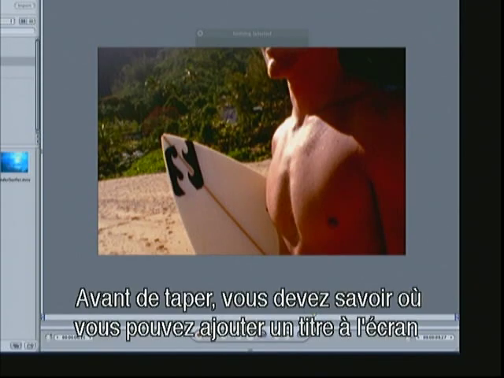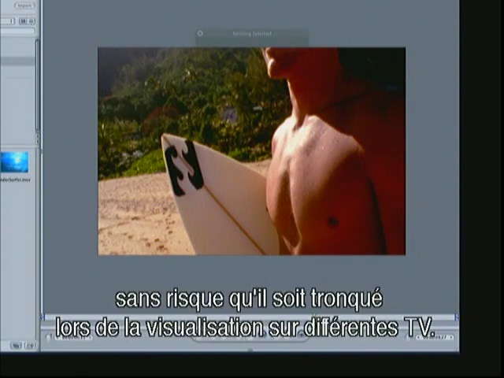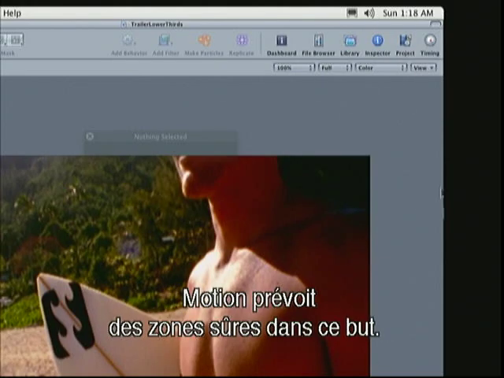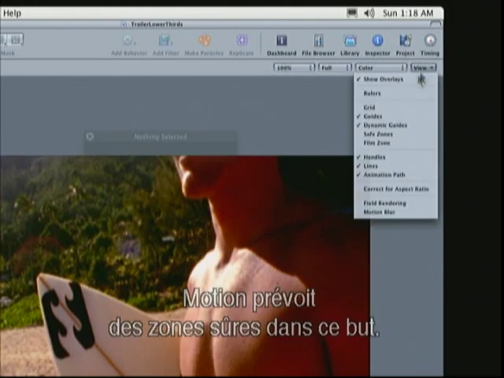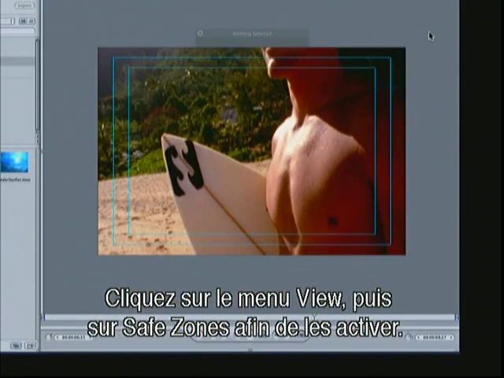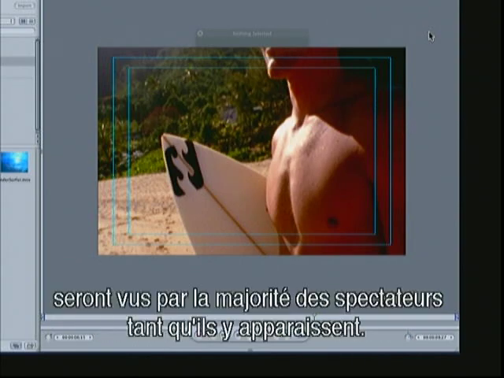Before we start typing, it's important to know where it's safe to add titles on screen without risk of them being clipped out when displayed on different television sets. Motion provides safe zones for this purpose. Click on the View menu and select Safe Zones to activate them. The inner of the two blue lines is called Title Safe. As long as our titles appear inside this area, they'll be visible to the majority of TV viewers.